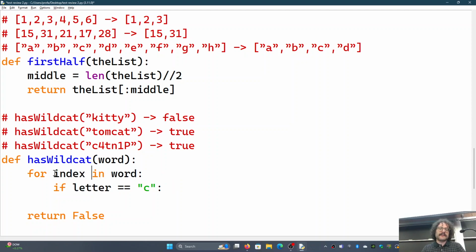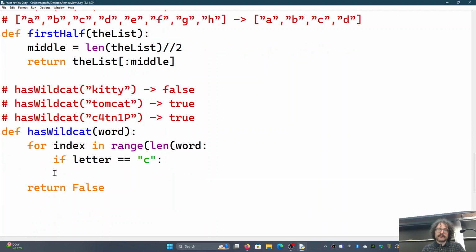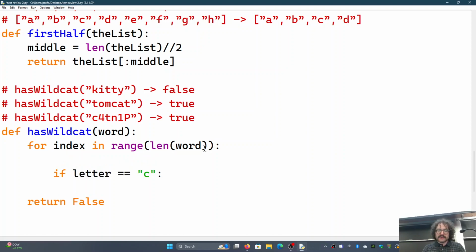But let's assume that you don't. So that means, if I need the indexes, I need to use the range. For index in range, len, word. If you forget to put the len in, whatever. I will probably just knock you a point for that. On a 10-point question, that's 9 out of 10 still. So for index in range, length of word. In that case, what we need to do is letter is equal to word index. Make sense?